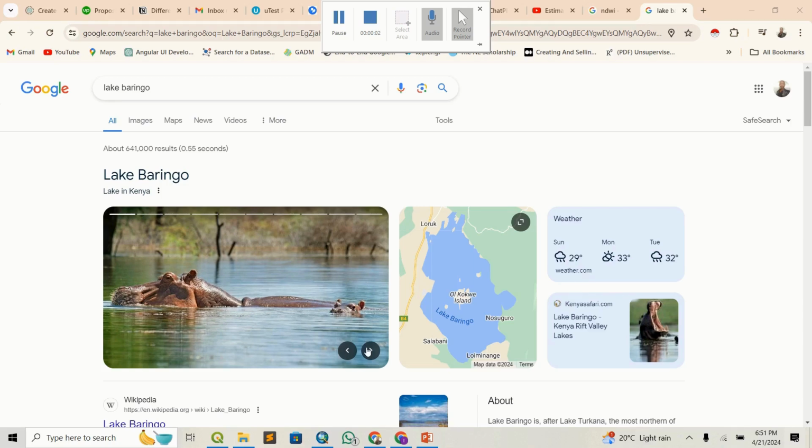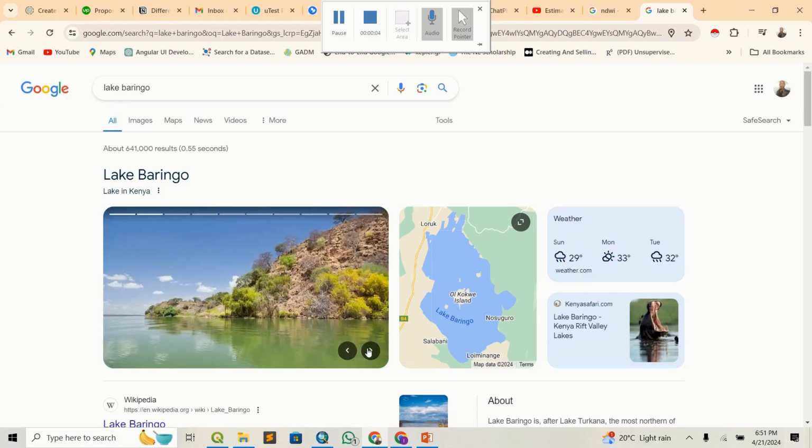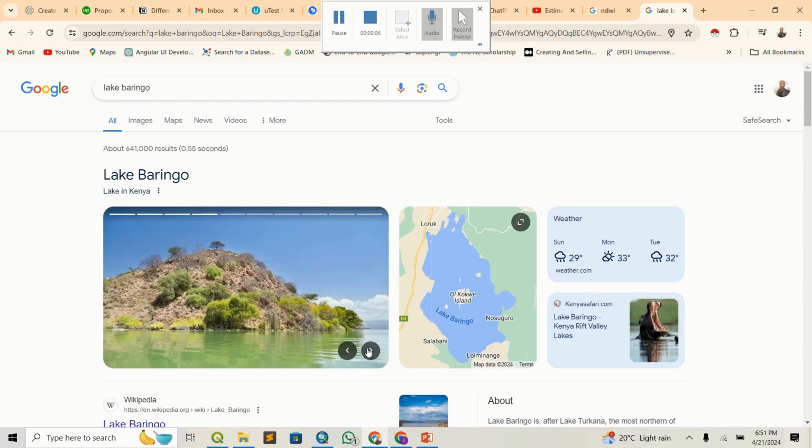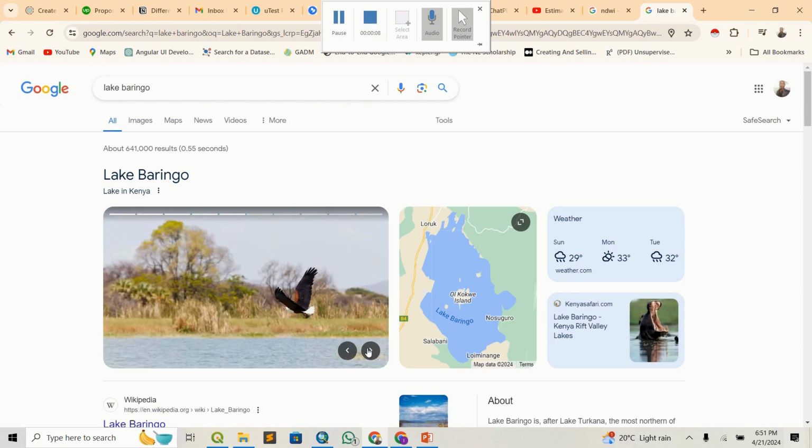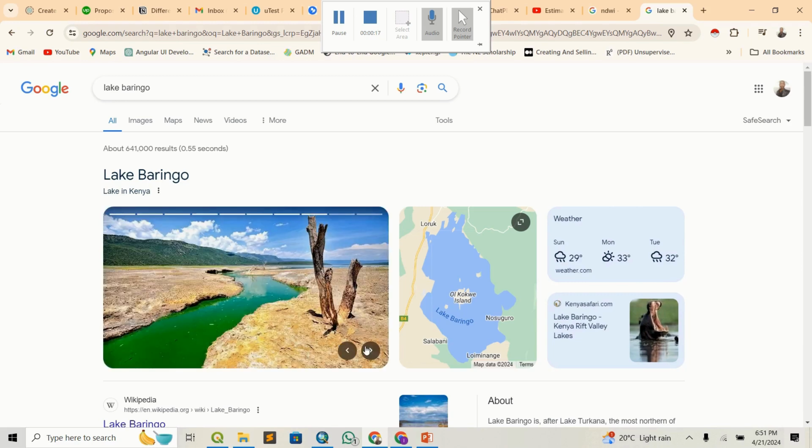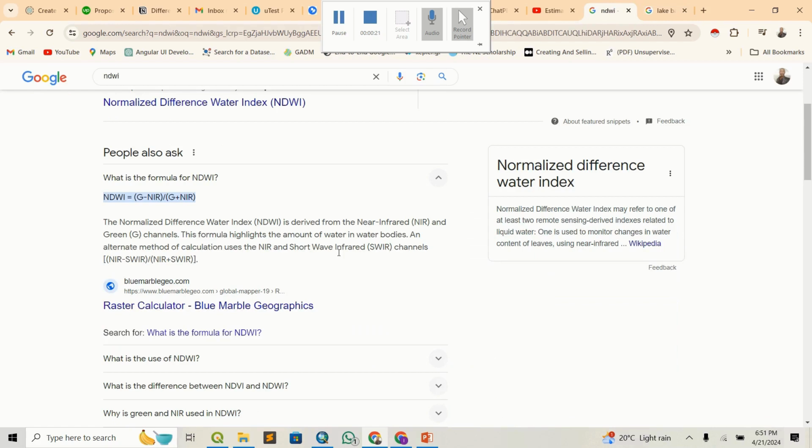Hello guys, today we are going to estimate the surface volume of Lake Baringo, a lake in Kenya. We want to know the volume of water in this lake by estimate, and we are going to use Landsat 8 and the DEM. We will need band 3 and band 5 so that we can calculate the normalized difference water index. This will allow us to distinguish parts that have water and that do not have water.